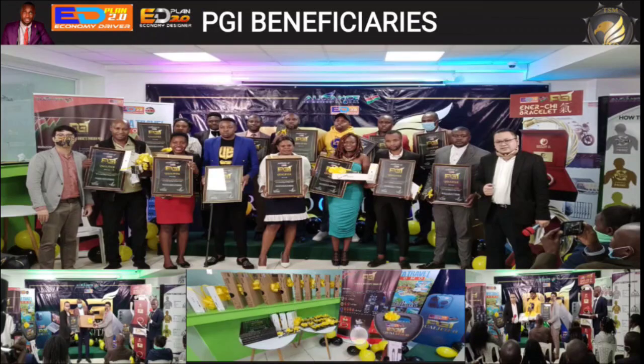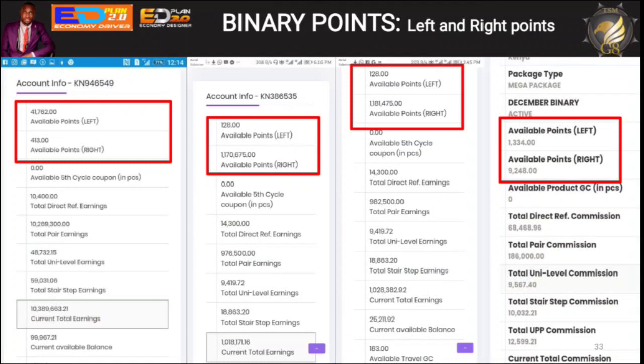Those are the laptops and things like that, and the cars and the motorcycles and all that. So that is how innovative our business is.